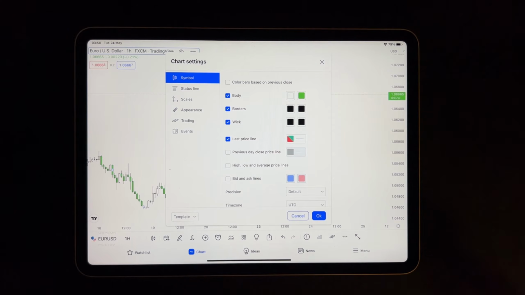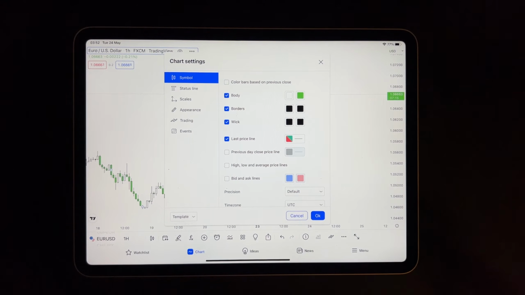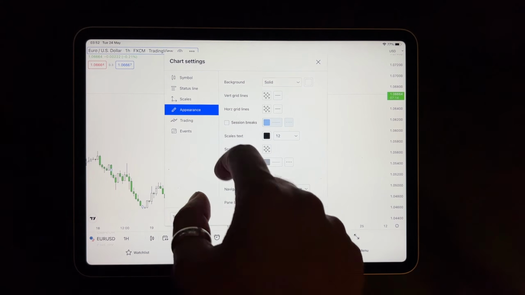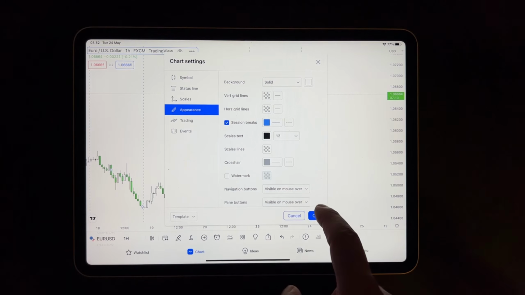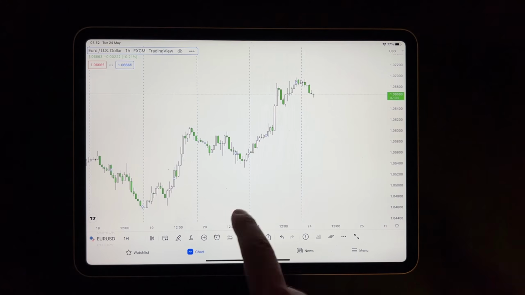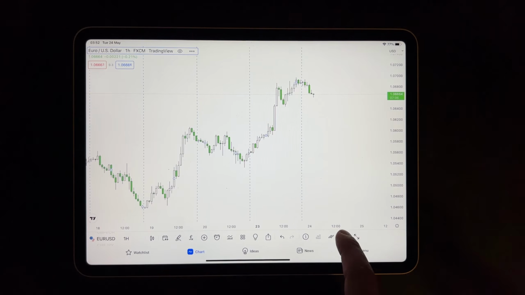Another setting you can have on is session breaks. Session breaks divide up the market sessions on the chart for you. This can be helpful when identifying session highs and lows. I personally don't have the setting on, however it can be useful to some.